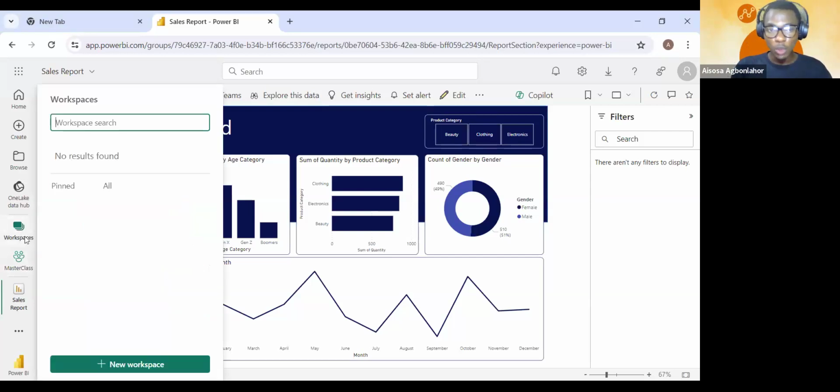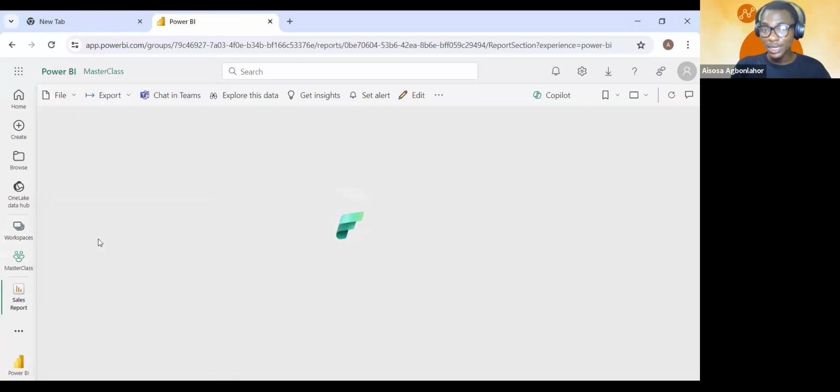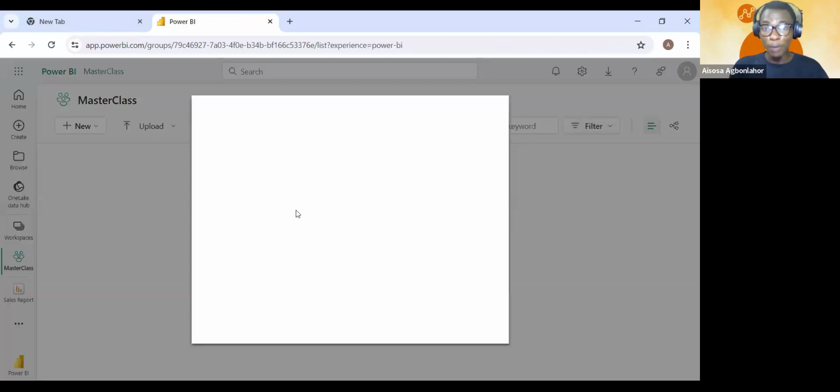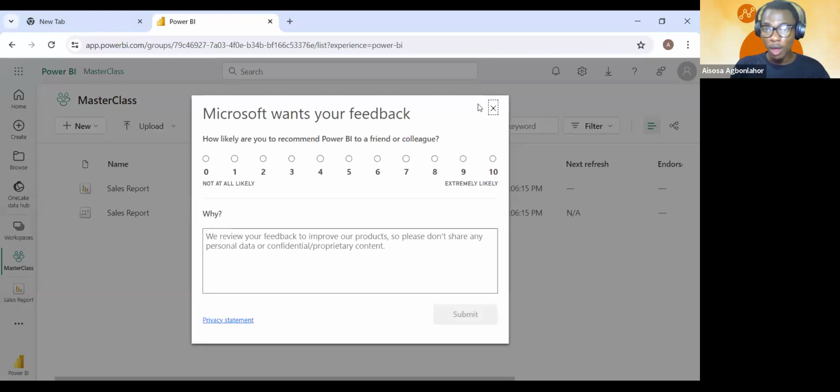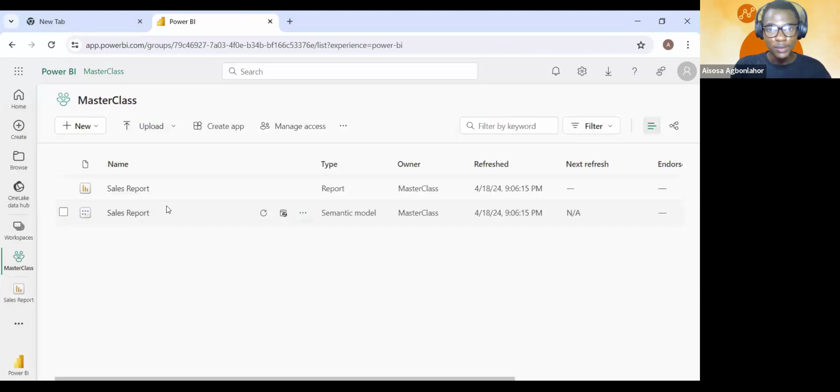So if I come over to the workspaces now, you see I have different workspaces. I select the masterclass workspace, which is what I published this application to. And then you see I have my sales report, which is the report I built. And then I have the sales report data set. So this is the data set, this is the report. Everything has been brought to Power BI service.